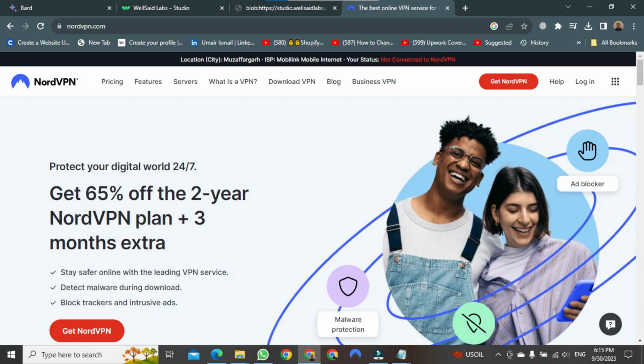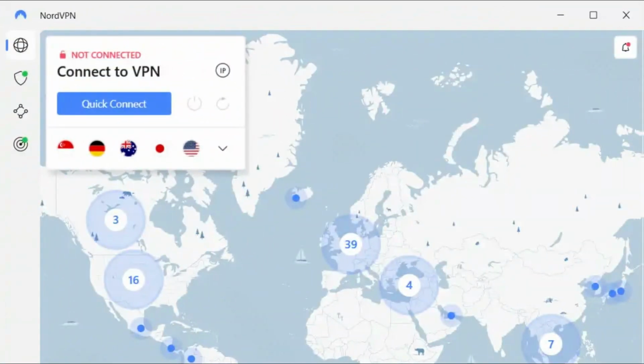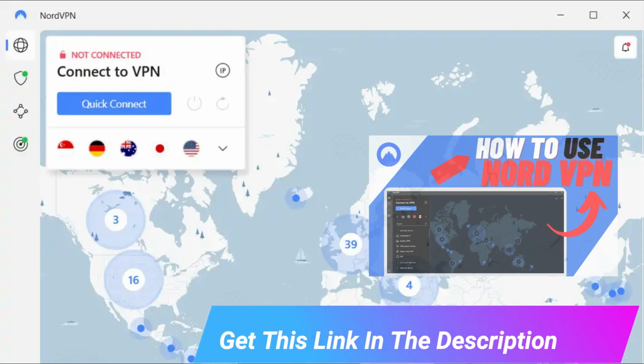You can download NordVPN from any browser. Just click this button and the download will start. Once it's downloaded, open it. You will see this screen. If you want to see all of the features, you can find a link to the video in the description.